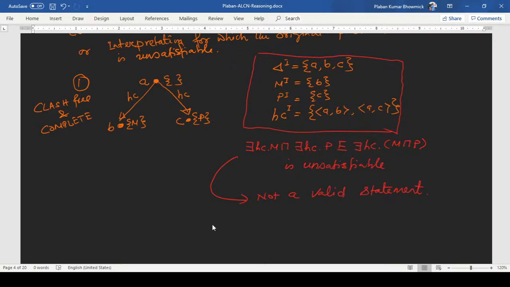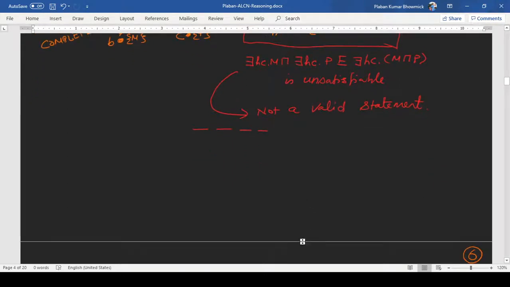So let us stop here today. In the next video, we'll focus on the number part of ALCN. We haven't really talked about the N part of ALCN. In order to consider the N part, we need to check what we will be doing for these two expressions, at least and at most. So this we'll be discussing in the next lecture.